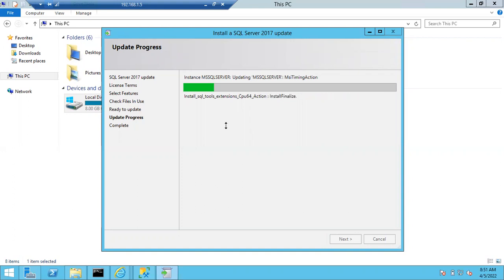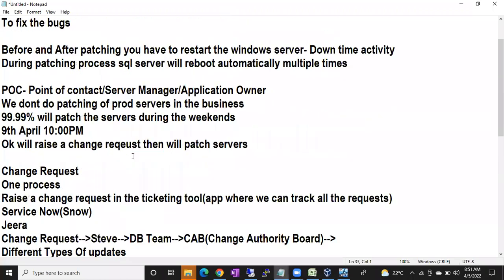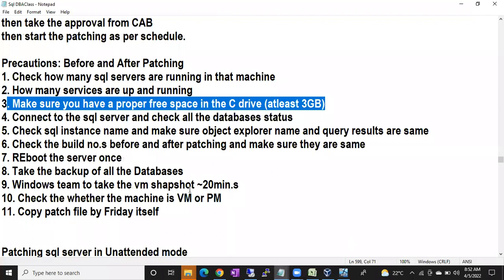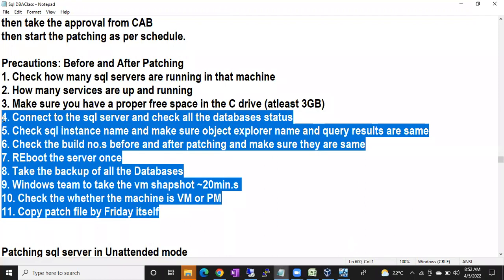Any questions? These remaining points will be covered tomorrow. We have 7 points remaining. These points will be covered tomorrow. These are the self-learn points, guys.